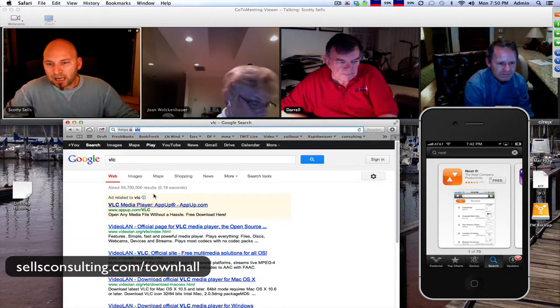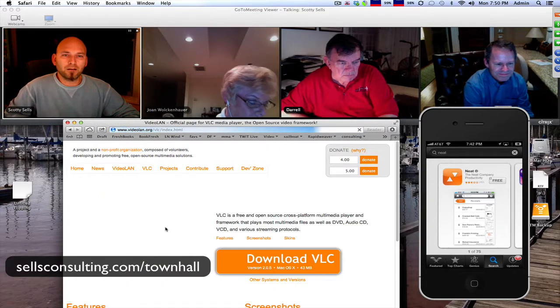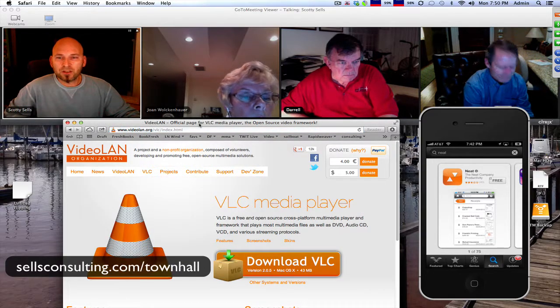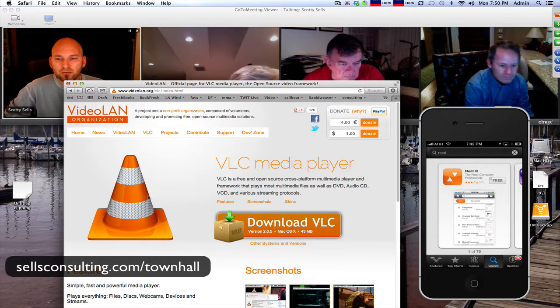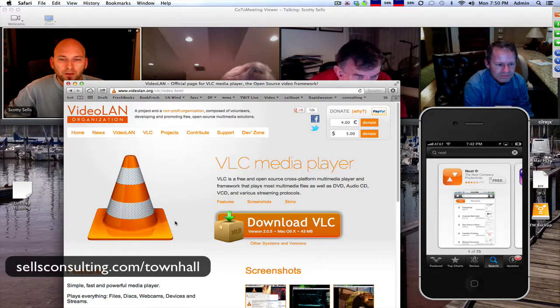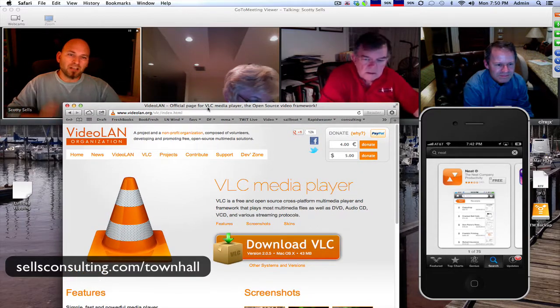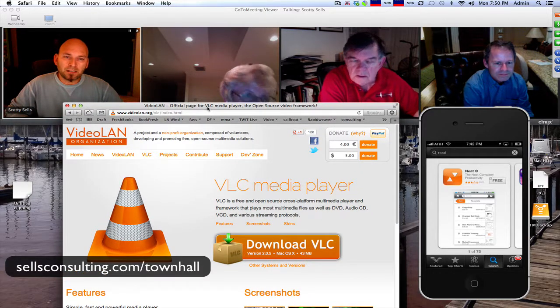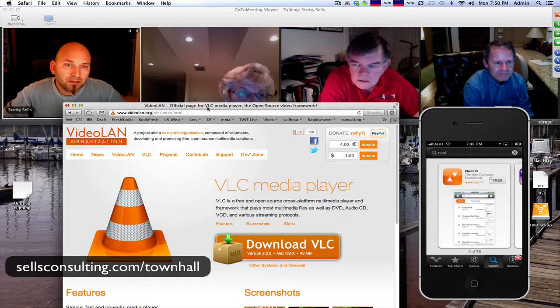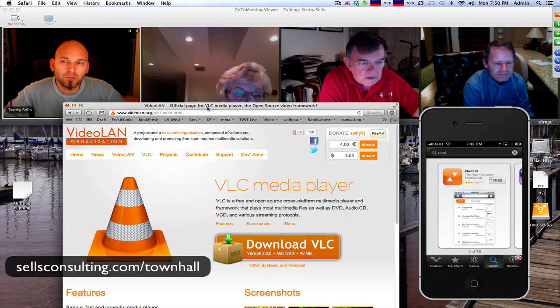VLC is, I call it the Swiss Army knife of video players. This is the page you want to get to. Its icon is an orange road cone. If you ever get a piece of video that's sent to you that is not opening, right click and choose Open With, and then choose VLC. VLC will probably open it.